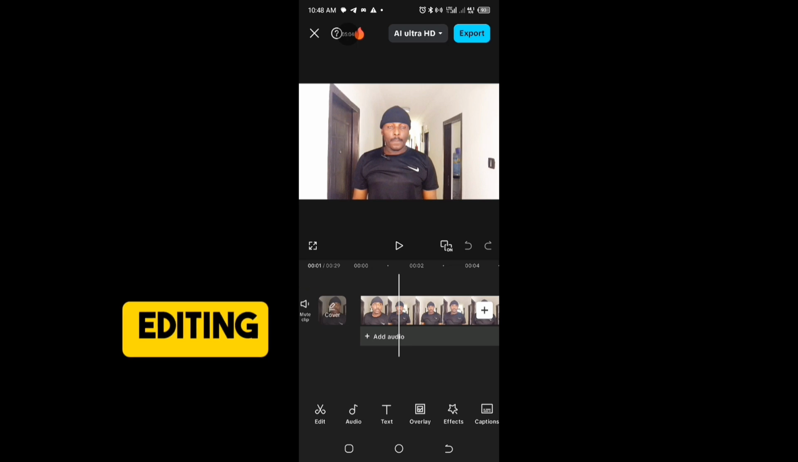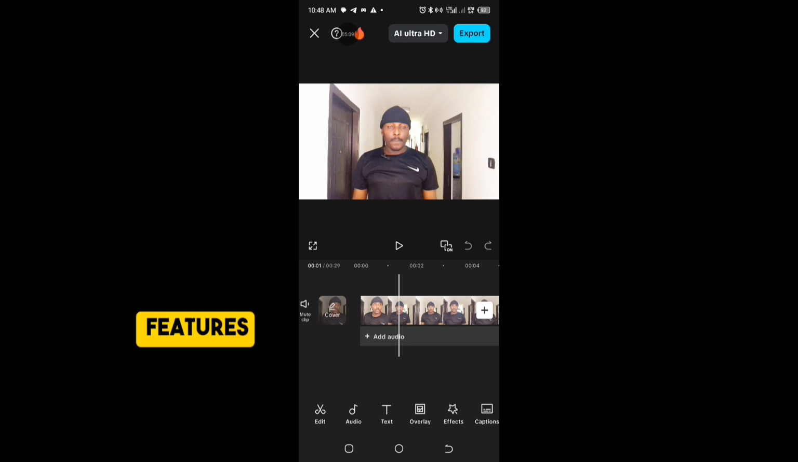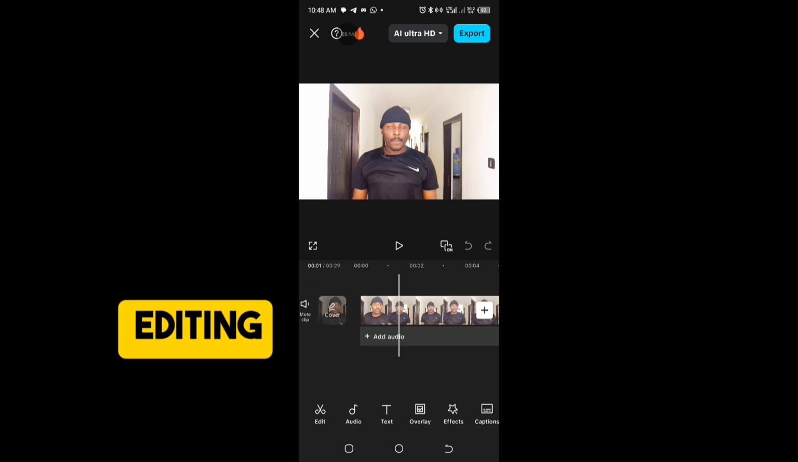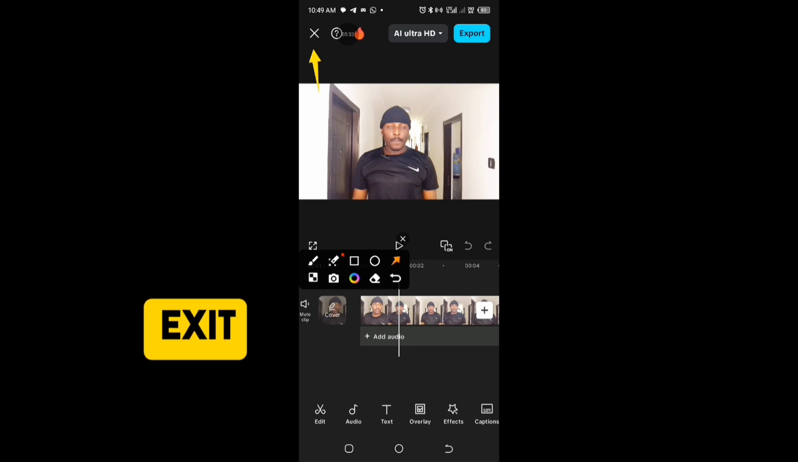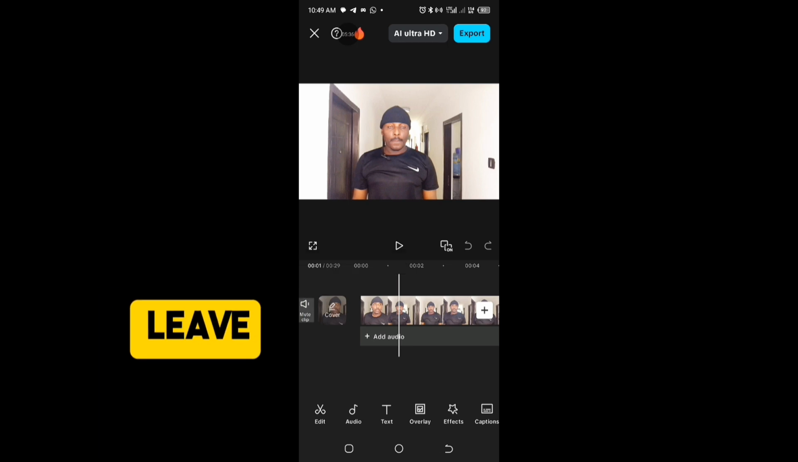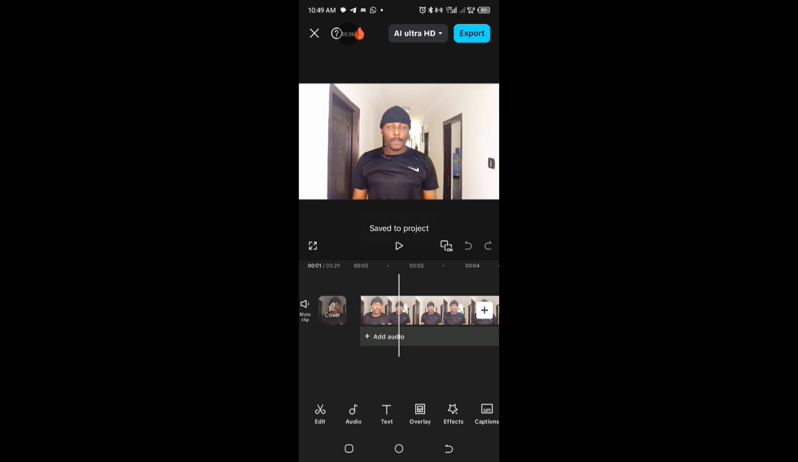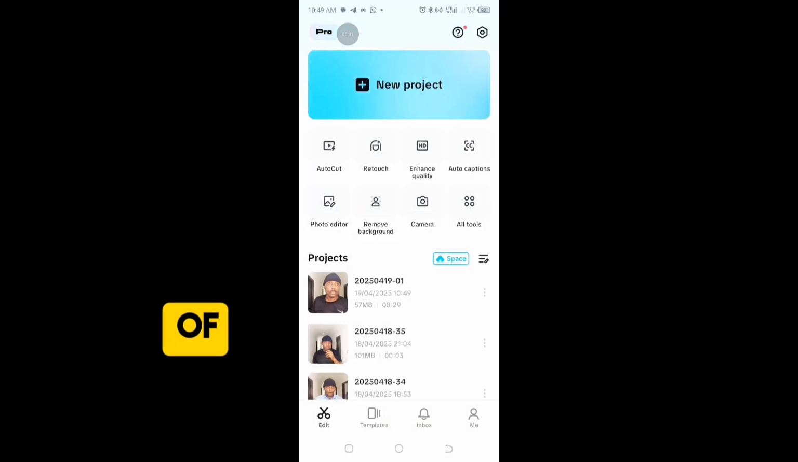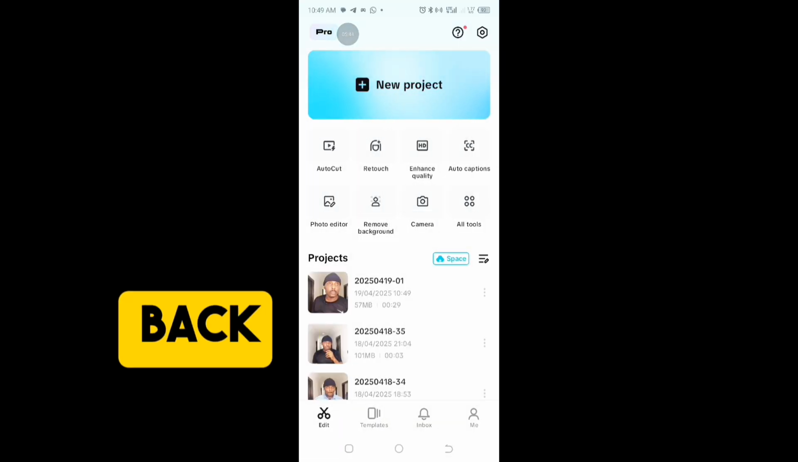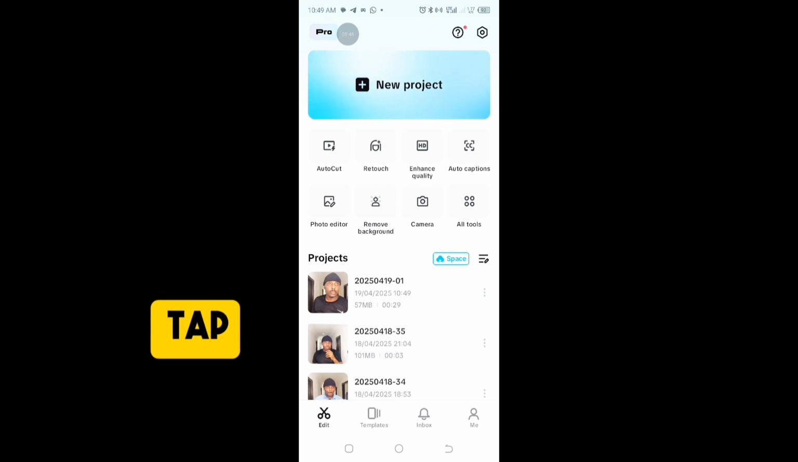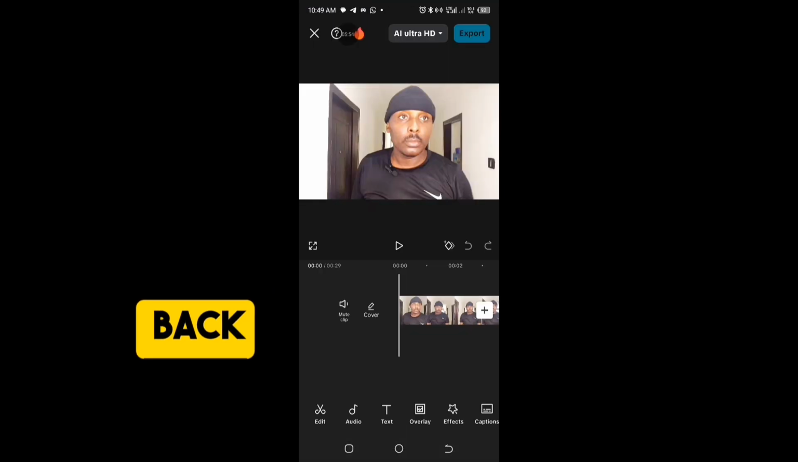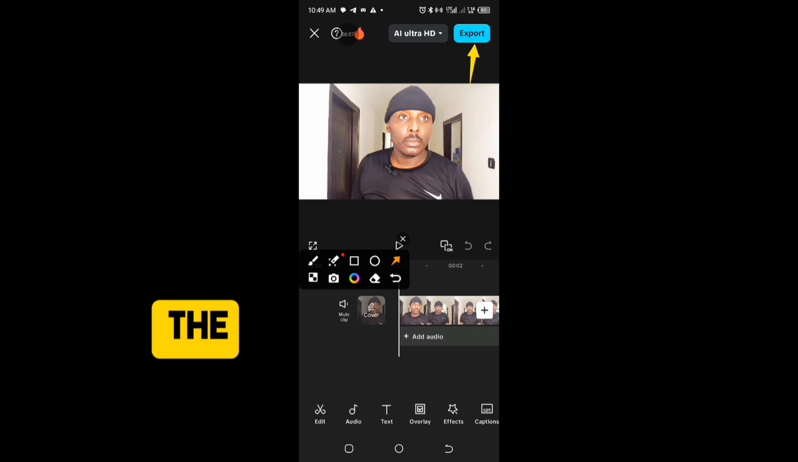Before we proceed to the editing proper, I want to take some time to explain the various features we have on this interface so that it will be easy for you to use when you start editing. This X icon is the exit button. If you want to leave this interface, just tap on it and it takes you out of the interface. So if you want to get back to the project you were working on, just tap on the project, and this is the project we were working on. The one we imported is this first video, so just tap on it and it takes me back to the interface.